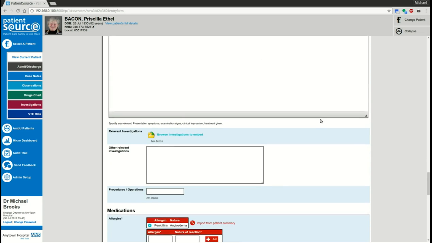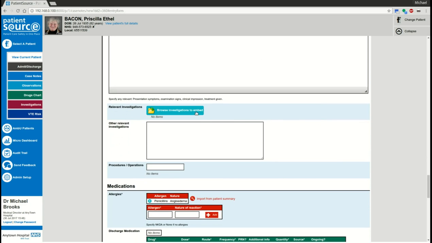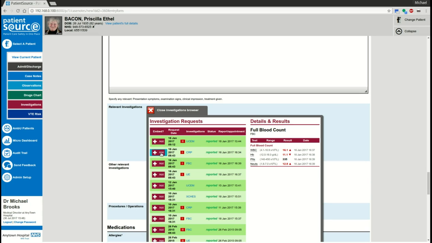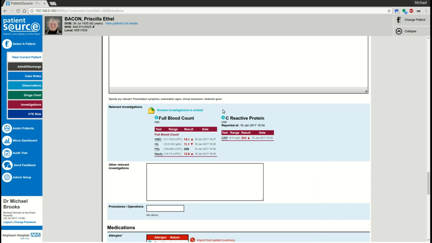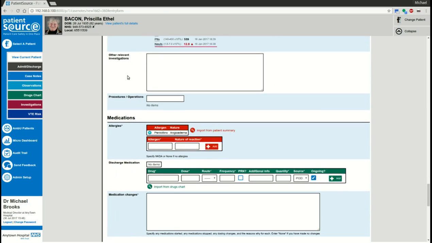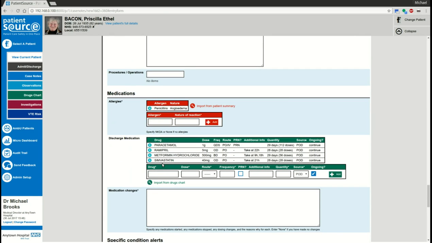We save lots of time for doctors and nurses because wherever information is known to PatientSource, you can import it from other sections. Here, you can import investigation results into a case note, and that way you can minimise transcription errors. So in the case of a discharge letter, there's no need to copy out blood results and radiology reports. You can automatically import them. This is important for patient safety and saves enormous amounts of time.